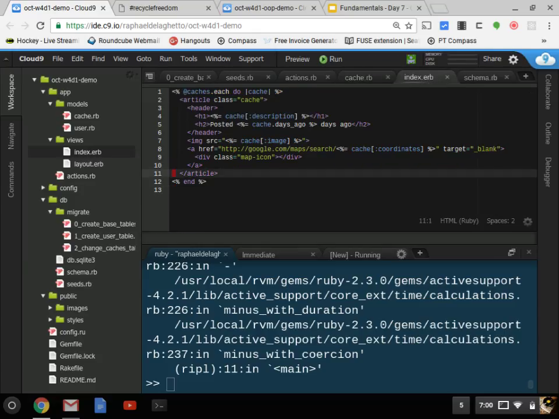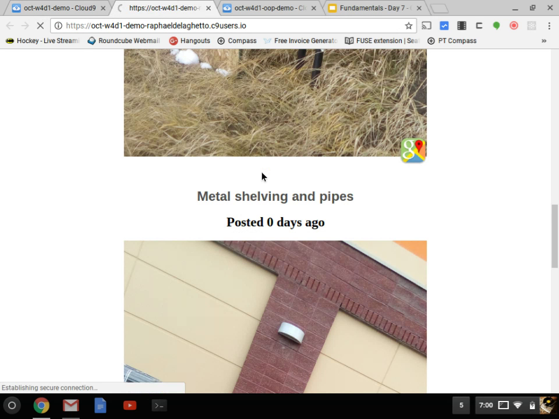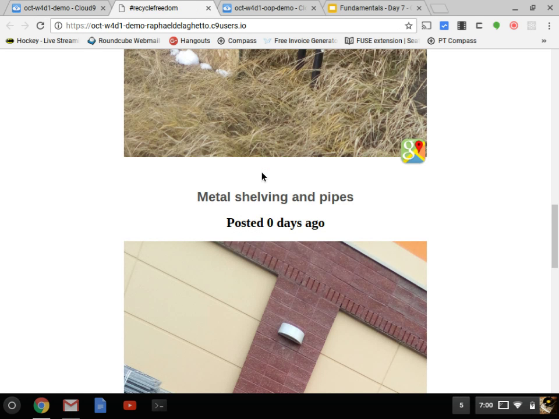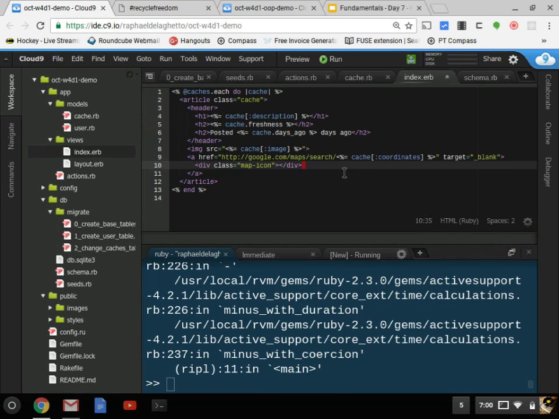We'll recycle this a little bit. We'll say cache freshness. That looks pretty good. Let's see what it actually looks like. Did I mess something up? Oh, I didn't save. Hang on. I can tell I didn't save because that little thing is a circle. There we go. Let's try that again.